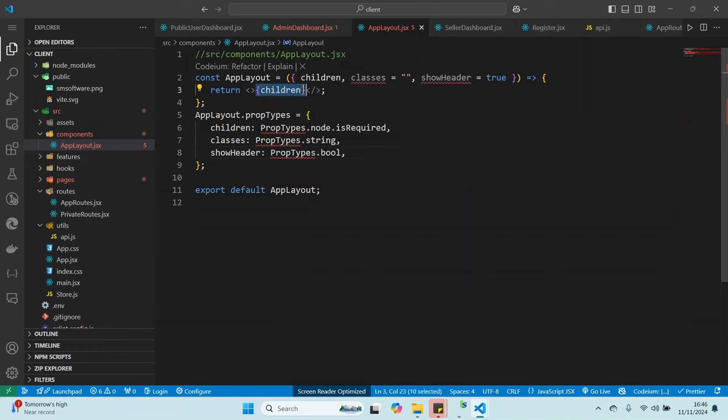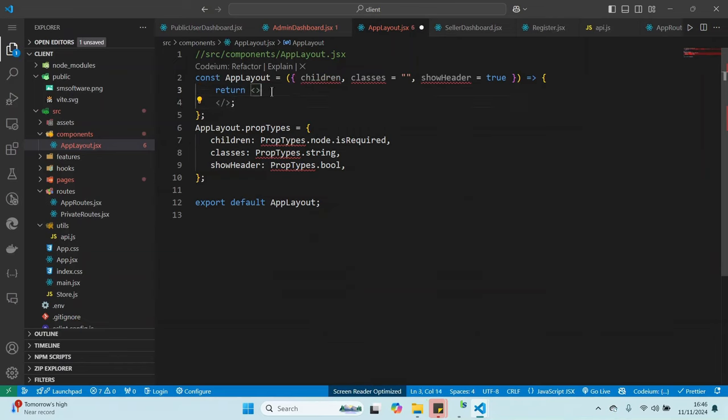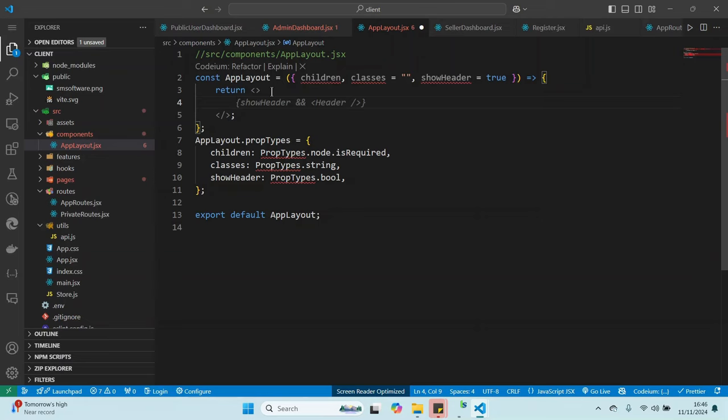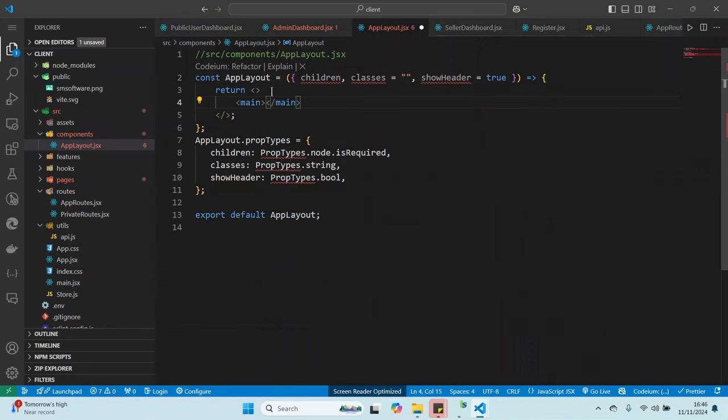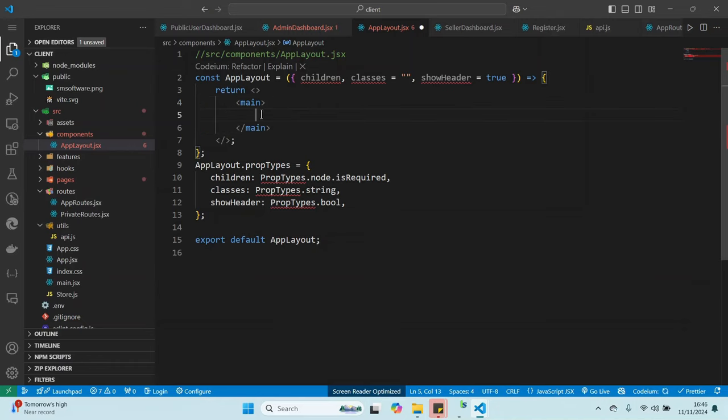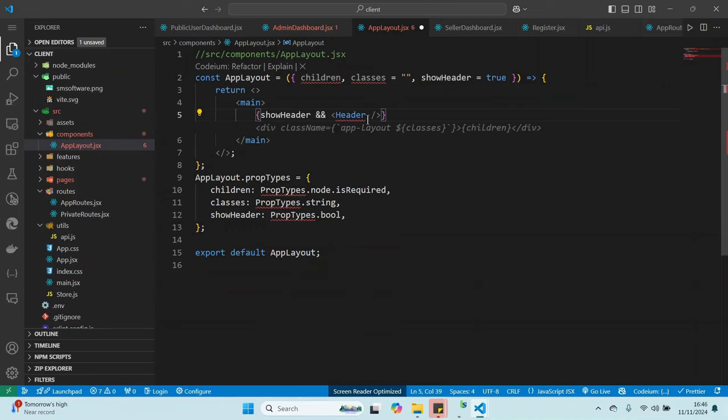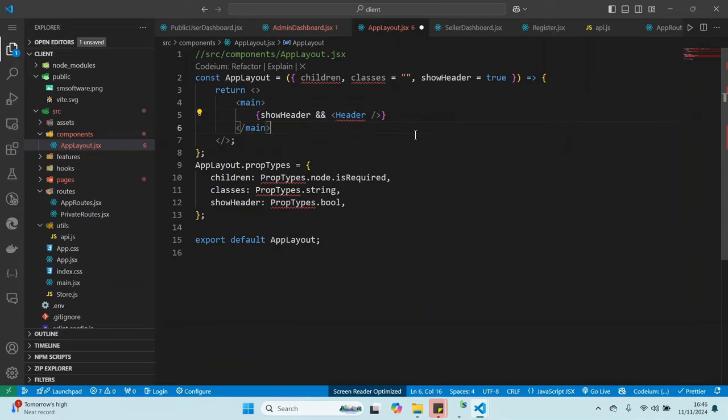So what we want to do with the children is wrap them. Let's wrap children in a main div, because remember the main div is reusable in all our application. So we want to use main, and then if show header, we will show header, but remember we don't have a header. We have to create an app bar, and the rest, show header, is not supposed to be there. Here we just want to show classes. We just want to show children.